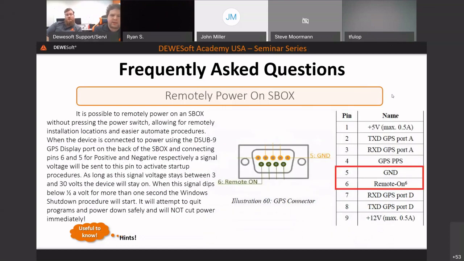Another question that we get fairly often is whether the SBOX units that we have can be powered on remotely from a dedicated location instead of going up to it and physically pressing the on switch. The best way that we find to implement this, if you're looking to automate a particular run, or you're going to have an SBOX installed in a dedicated location, is to use the GPS display port on the back of the box itself.